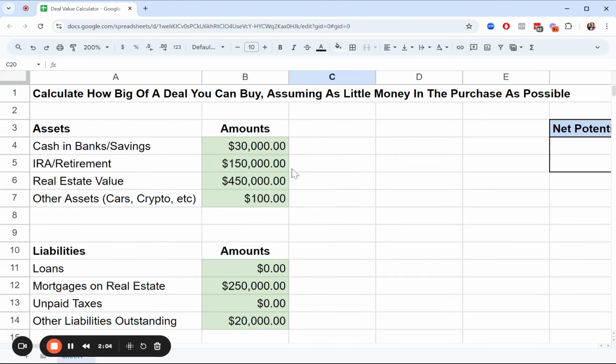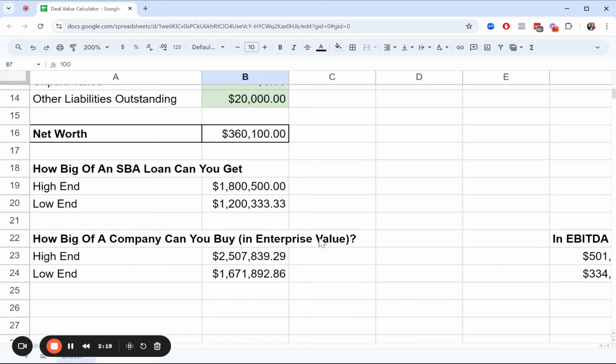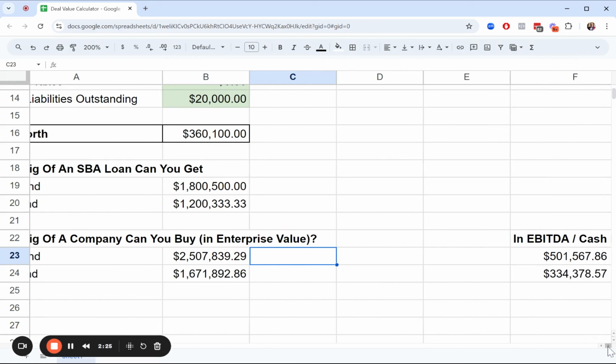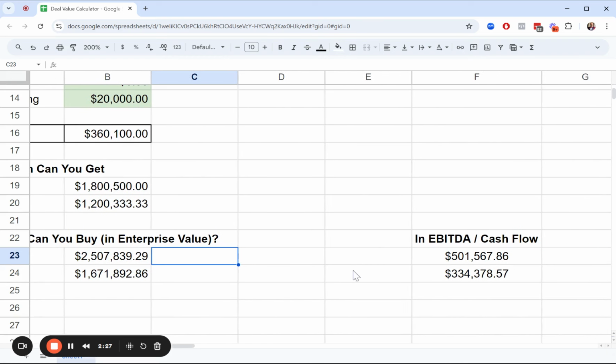So on the high end versus low end of this profile here, right? Half of your real estate being under mortgage, small amount of line of credit debt, and then a little bit of cash on hand and a little bit in your retirement account, and next to nothing in other assets. You could buy a 1.6 to 2.5 million dollar business. And if we scroll to the right here, what that means is you can buy a business doing somewhere between $300,000 and $500,000 in EBITDA, or in cash flow.